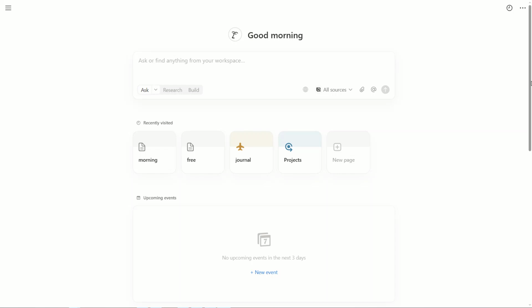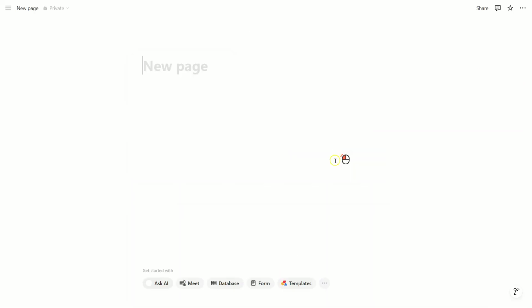Today we're diving right into how to create a productivity dashboard in Notion. We start by creating a new page in Notion. On the left-hand side of your screen, click on plus add a page. Type in productivity dashboard as the title. This step is crucial as it sets the foundation for your dashboard.